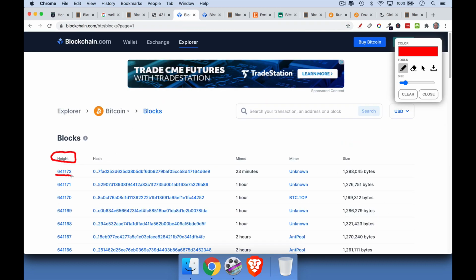As I'm recording this, we're on block 641,172. That's how many blocks have been created and added to the blockchain since 2009. You may have heard of the Bitcoin halving. That takes place after every 200,000 blocks. So we've had three Bitcoin halvings, the most recent one in May of 2020, and we're about 41,000 blocks past that halving. We don't have to worry about that for now. I'm going to make another video about the halvings, or you can check out my previous video.